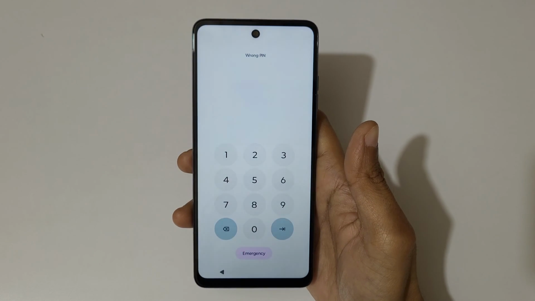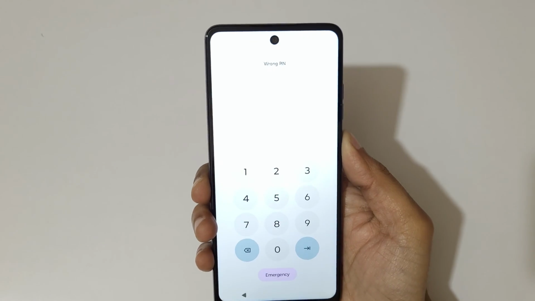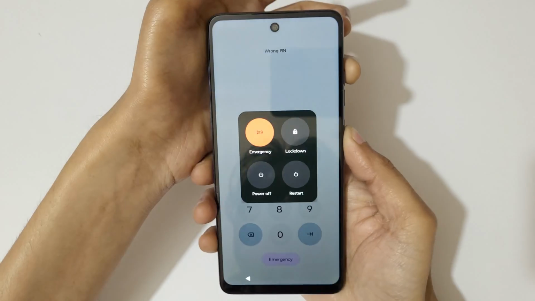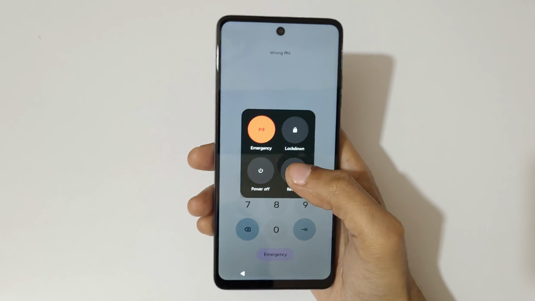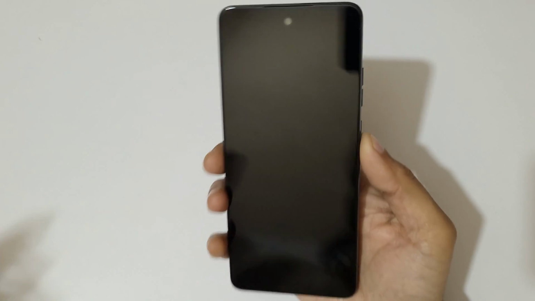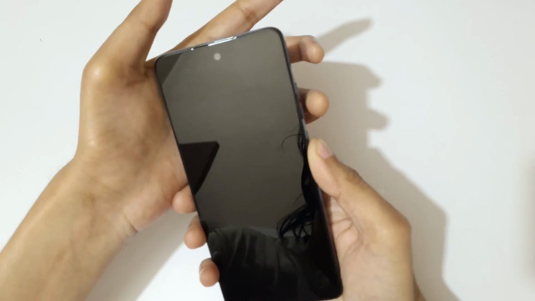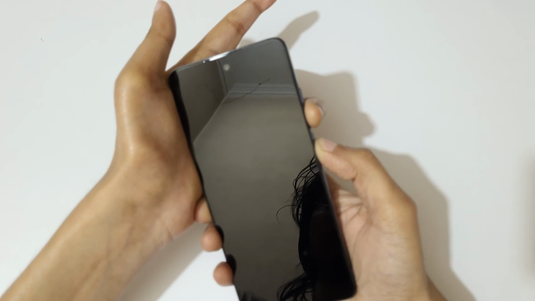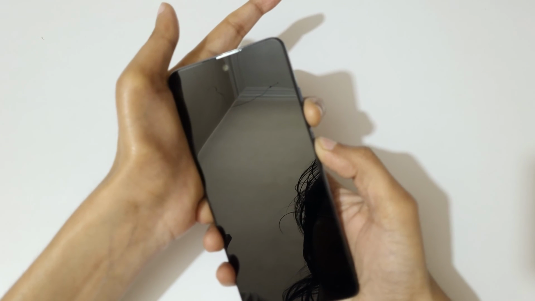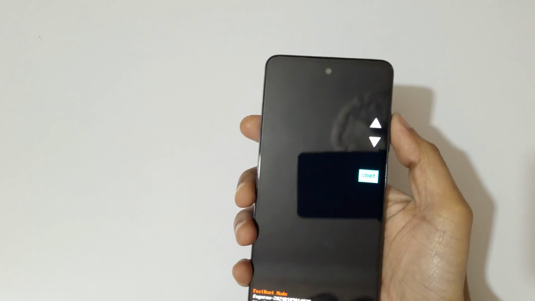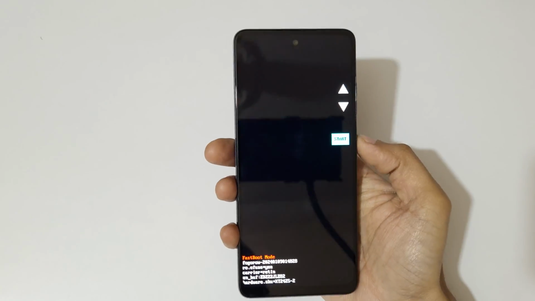To do a hard reset, first press the volume up and power key together. Now tap on power off to power off the smartphone. Now press the volume down and power key together. Press and hold it. The volume keys move up and down and the power button confirms.